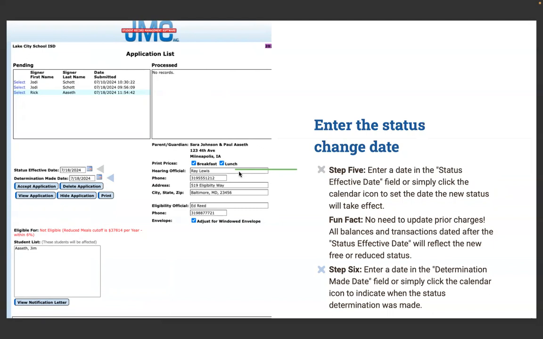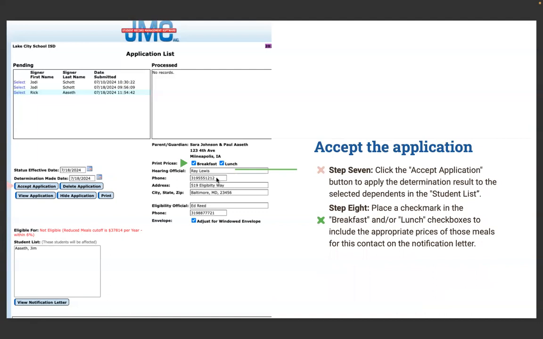So similar to what we just did, the biggest difference is you're not entering any of the payment information yourself. The families have entered that payment information. You're just looking at it and making that determination. So step 6, enter that determination date. Step 7, click the accept application button to apply the determination result to the selected students in that dependents list.